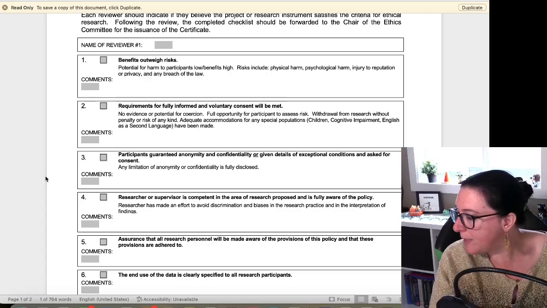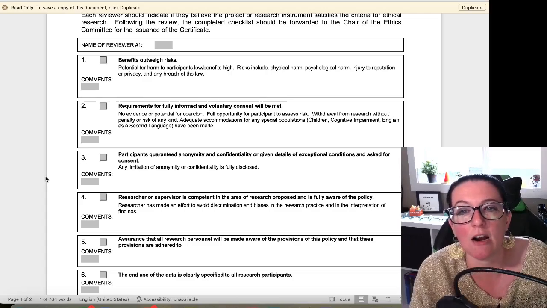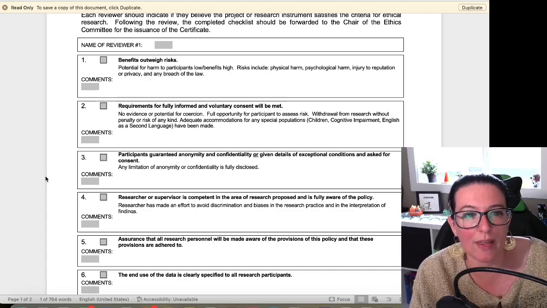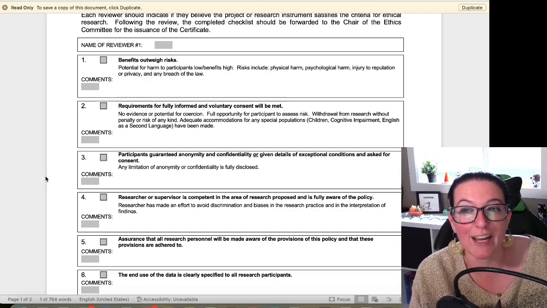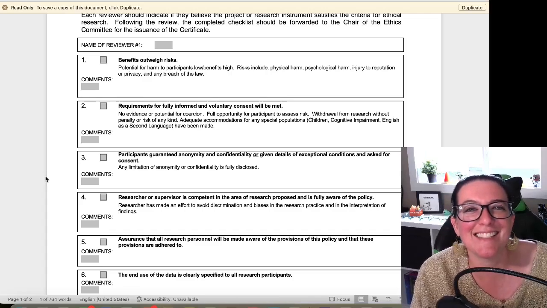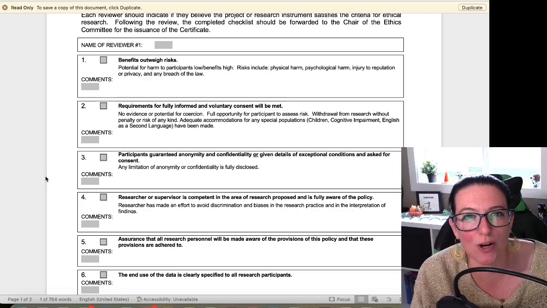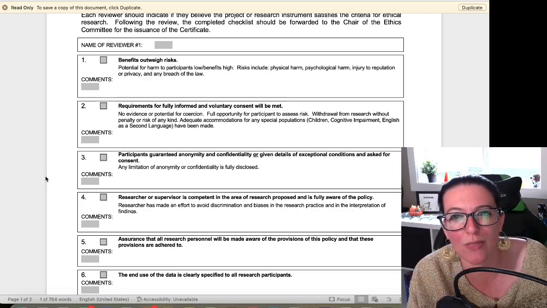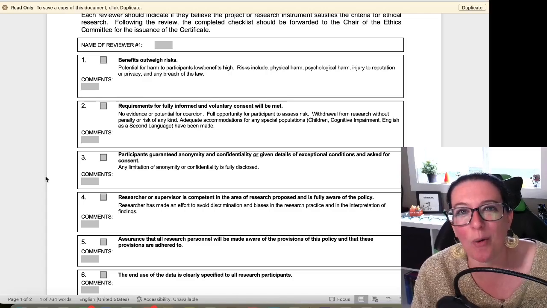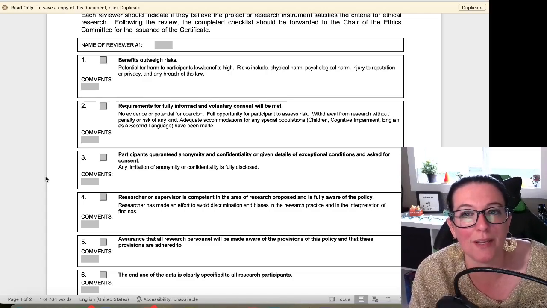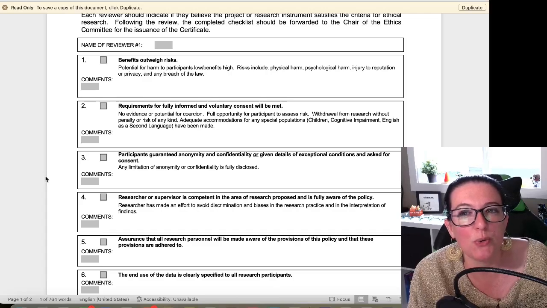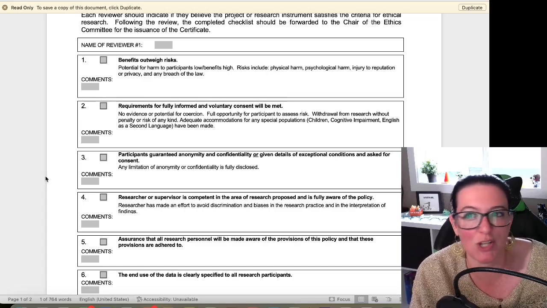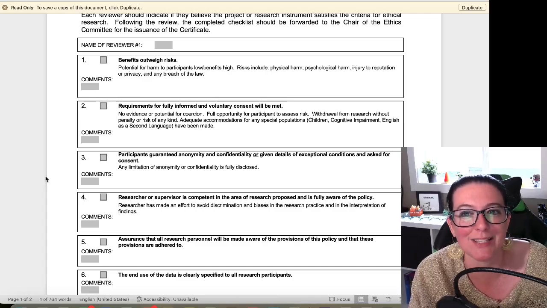We look at requirements for fully informed and voluntary consent. So again, do they know what they're getting into, and are they able to decide whether or not they want to be involved? So freely to provide your consent. So you're not coerced, not blackmailed. You get to choose whether or not you're involved. You decide how much involvement, and you decide when you don't want to be involved anymore. In order to consent, you have to know what your involvement is. How much time, how much effort, what are you being asked to do?